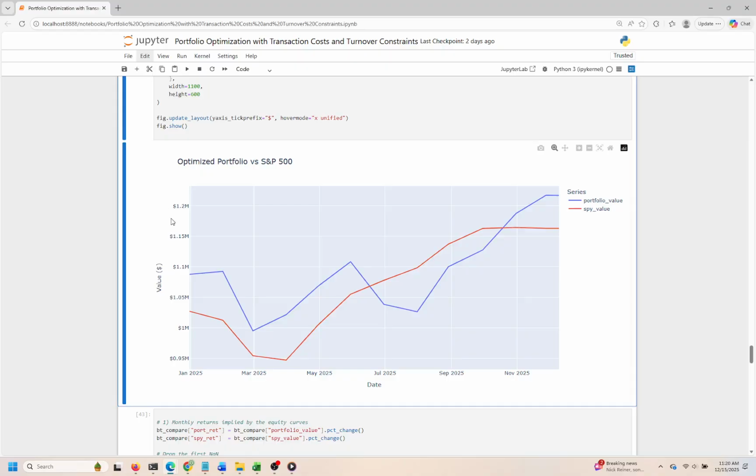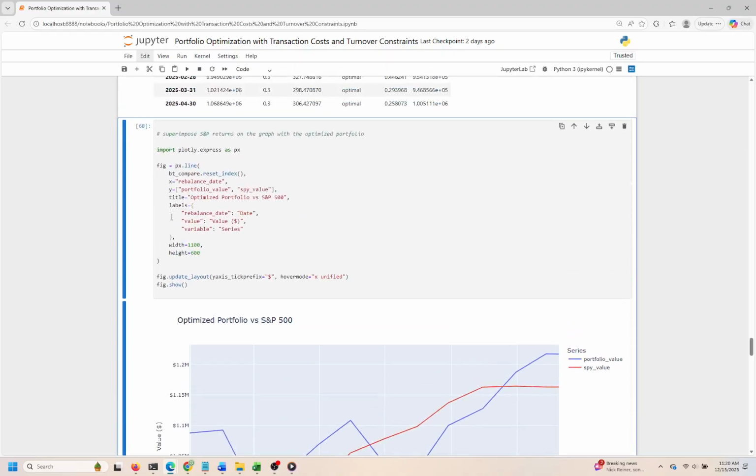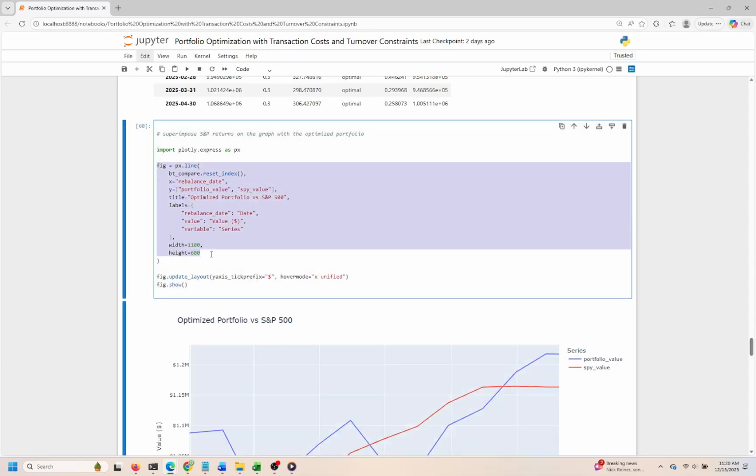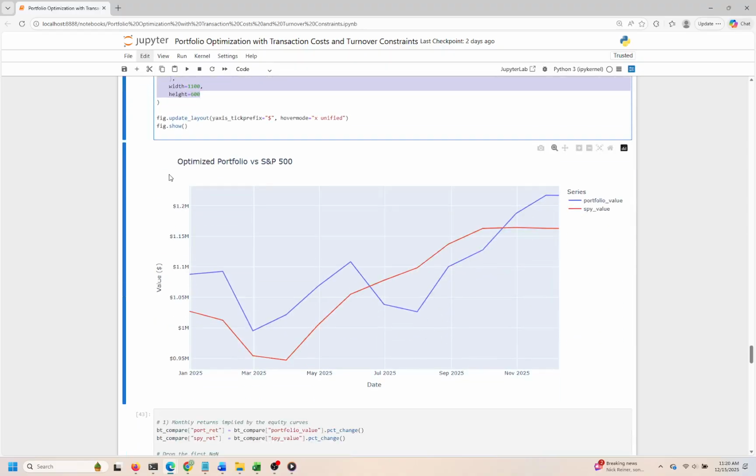We'll pass in the data and specify what elements we want to include on the graph. We'll display the title of the graph as Optimized Portfolio vs S&P 500 and customize some of the layout settings to improve readability. Finally, we'll update the y-axis label with a dollar sign prefix so that our values are displayed in the correct units. With these changes, we can now visualize how our optimized portfolio is performing against one of the most widely followed market indices out there.